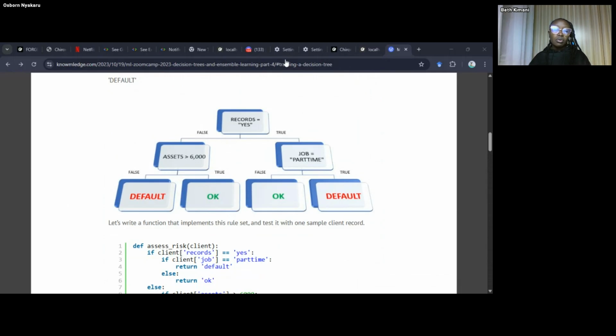To manage instability, we can check on the maximum depth, the minimum sample split, and also the ensemble methods. So that is the right way to go through that question.